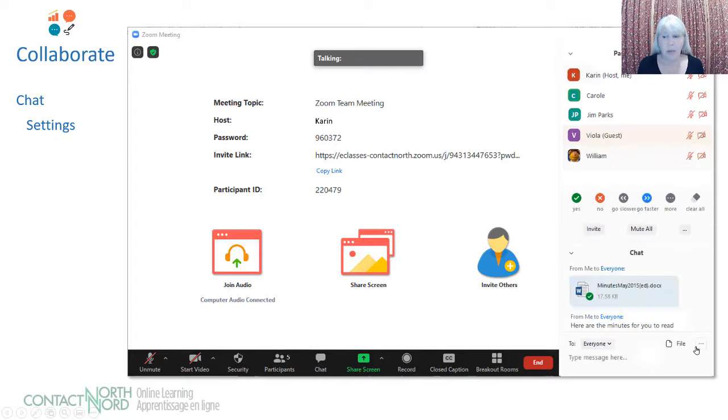From within the chat panel, you can also access the chat settings and you can change them from within the meeting. So you can change participants' ability to chat with everybody to just with the host, or you can disable the chat altogether for your participants.